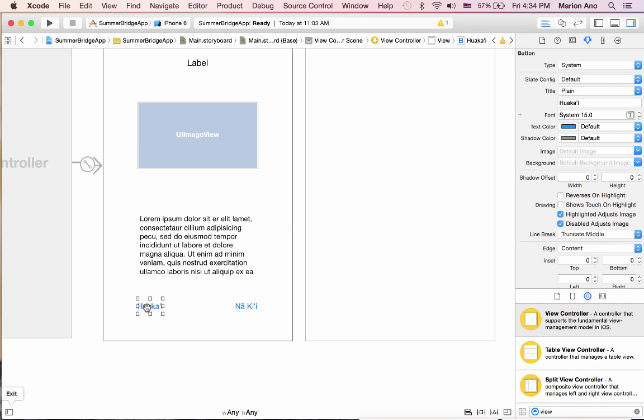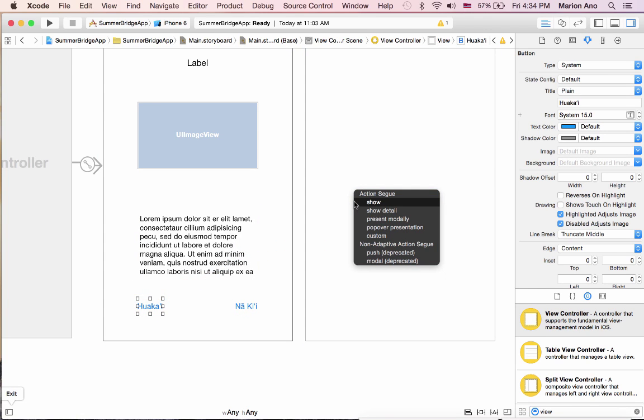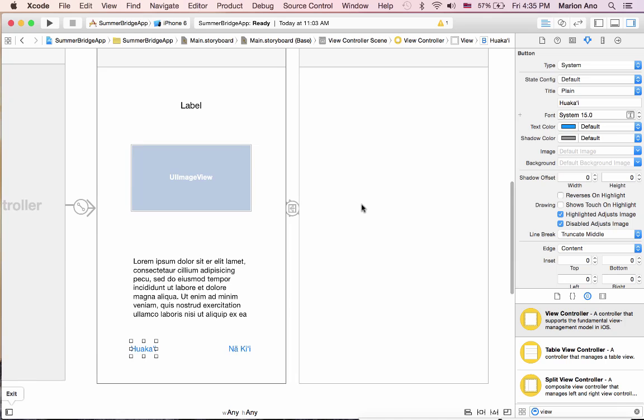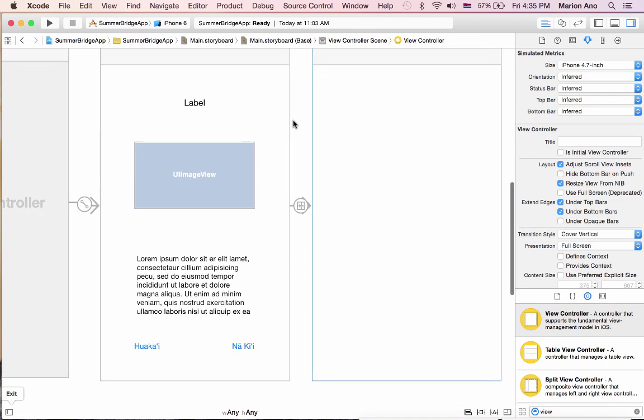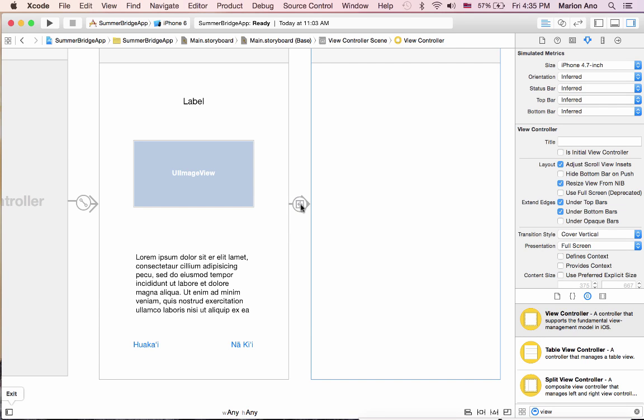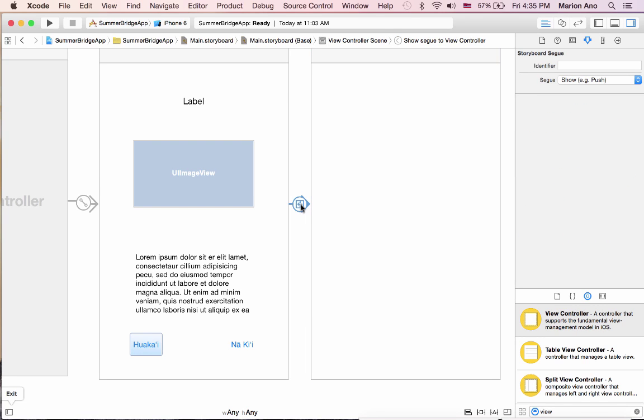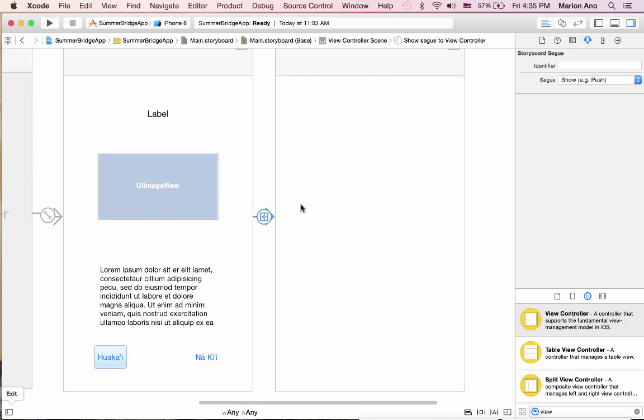And we are going to create a segue. So for the segue, we're going to select the button we're interested in. In this case, it's going to be the Huaka'i button. We're going to control drag all the way to the view controller, let go, and this dialog box comes up and we want to select show. Now let's just expand this a little bit. Now, how do we know the segue has been made and what button it's been made to? We can click on that segue and it clearly shows us that it's from the Huaka'i button.